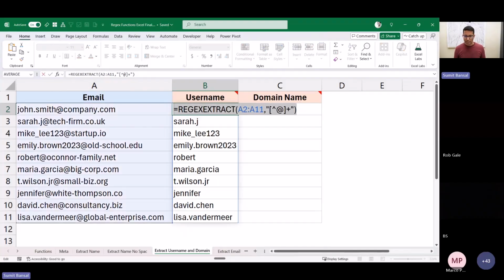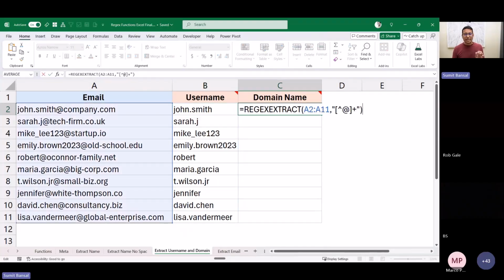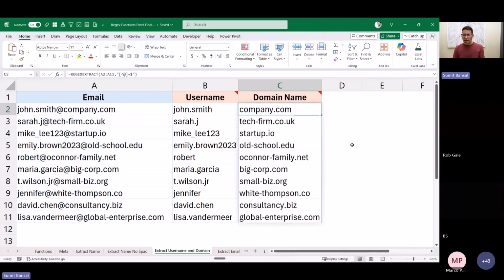And by now, I think you already know what is going to happen. If I want to get the domain name, I would just come here and add a $ sign. So it gives you the username and the domain name. Now, as I mentioned, this is pretty easy using text before and text after. So let's look at a slightly more complex example.